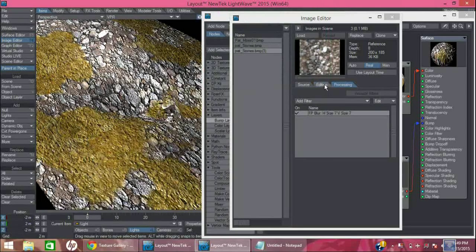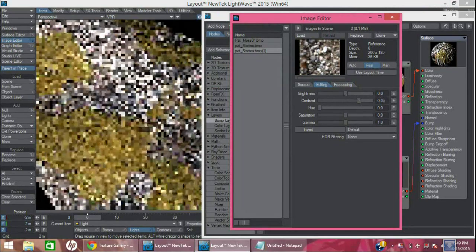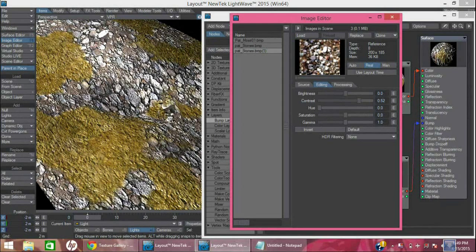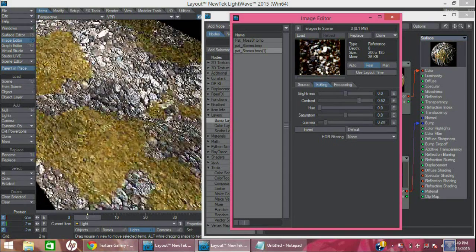And we're also going to go to editing, and we're going to change the contrast and gamma. We want this to really stand out a lot better. We want to drop out some of these darker colors and really enhance just the really bright stones that are in here, and make the ones that aren't as bright kind of drop into the background where you can't see them that much, as you see there.